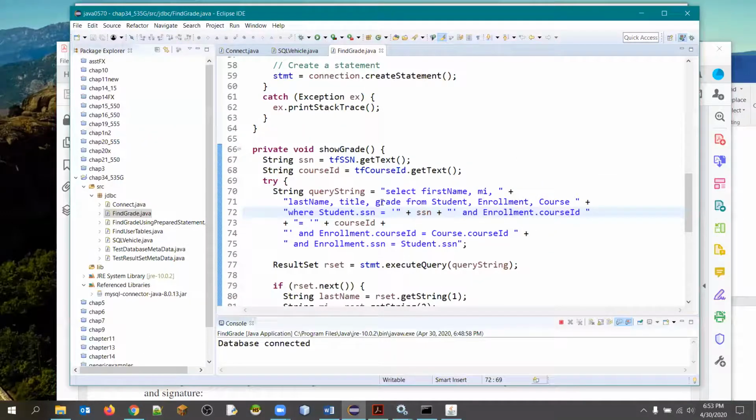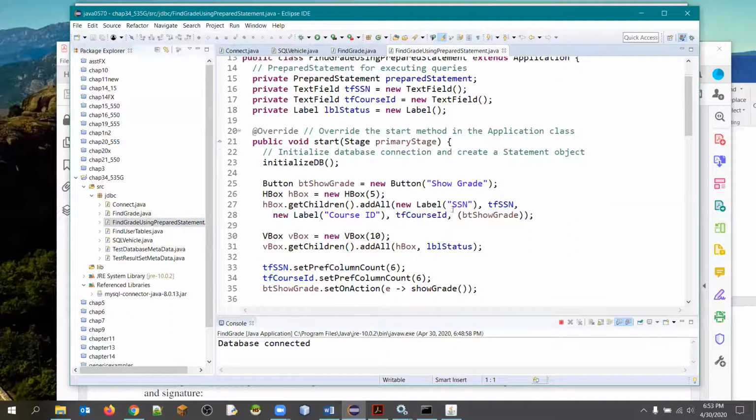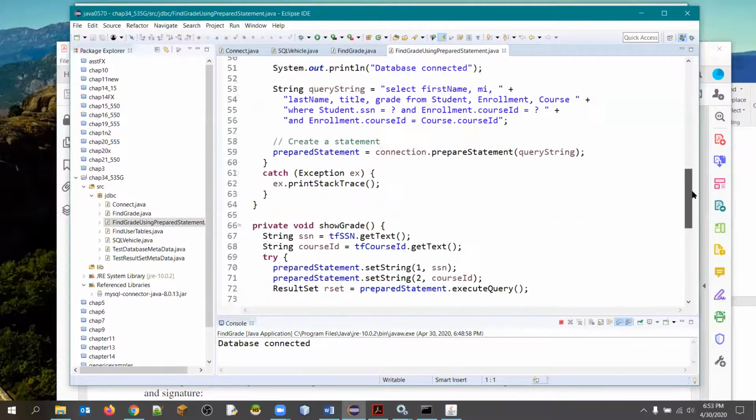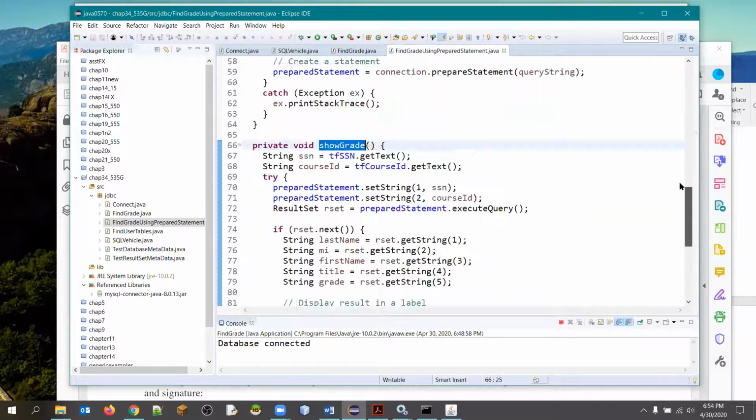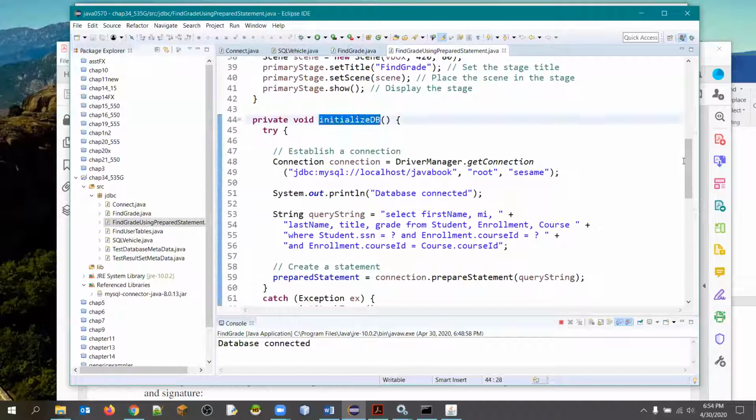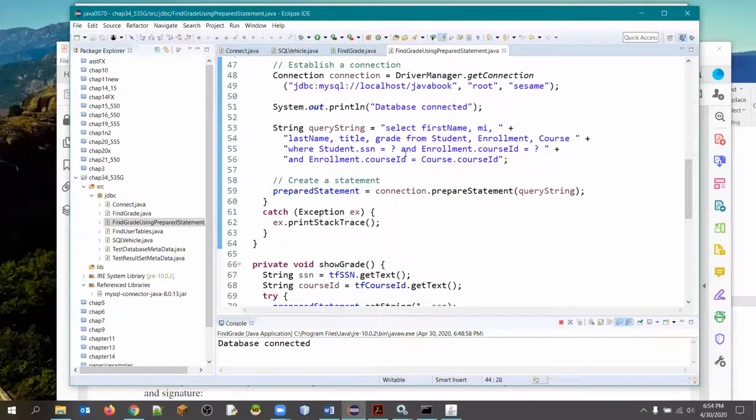So if we look at that program, find grade using prepared statement, once again, it's got a method here called show grade. That's what we're actually going to use to find the grade. It's got our initialized database, so that establishes our connection to the right database. And here's our query. And notice there's the question mark, another question mark. So that's how you can tell that this is a prepared statement.